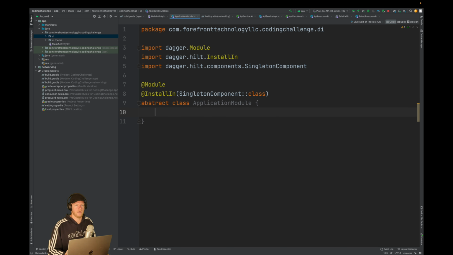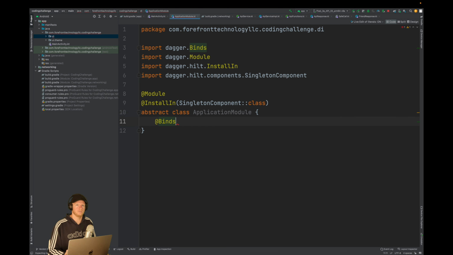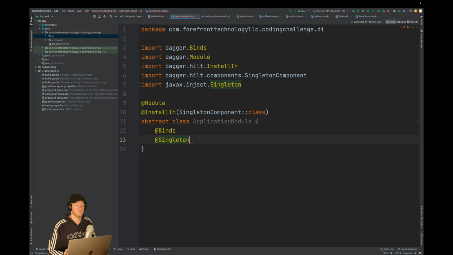All right, let's make this an abstract class. We're going to demonstrate 2 different ways that Hilt can do injection. We're going to do binds and provides. This is another way to showcase that you know and understand the differences between the 2. These are very important. Binds is my preferred way, my favorite way, because with binds, you just go ahead and give it one parameter and it goes ahead and takes care of the injection itself.